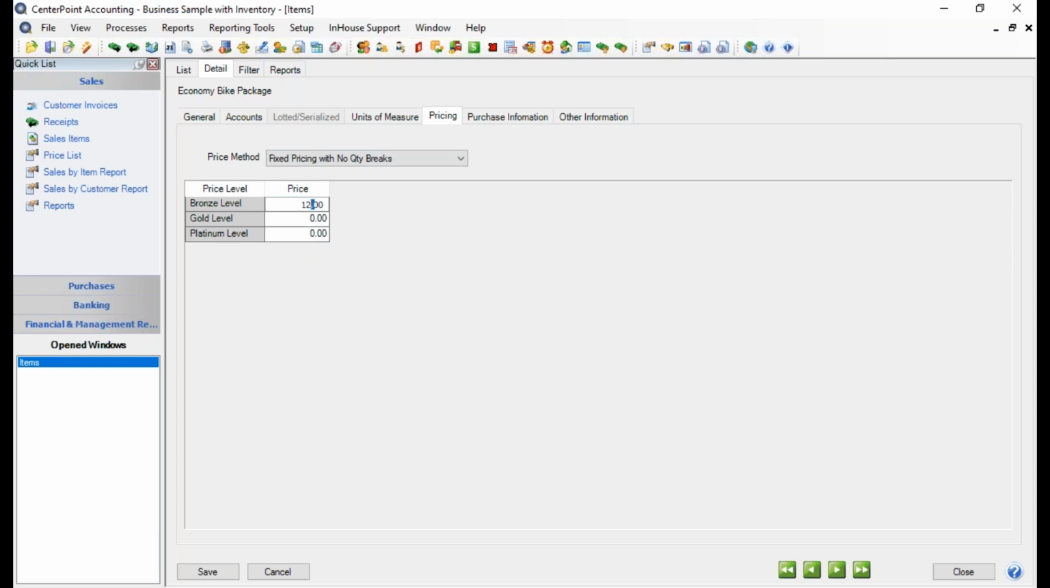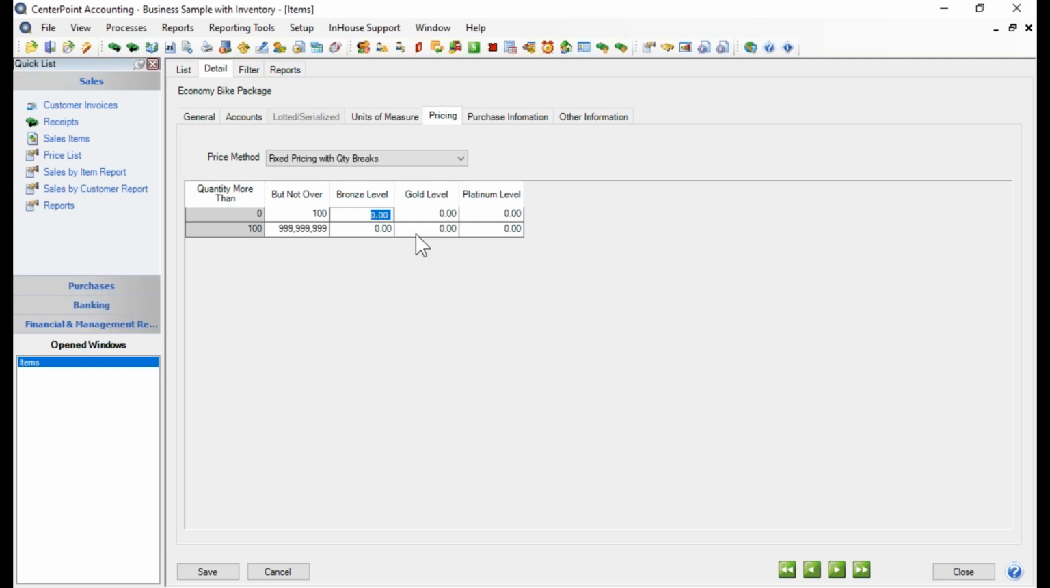So I could have $129 for my bronze level, $119 for my gold level, and then maybe $109 for my platinum level customers. Okay, another option that we have on this simple pricing is what we call a fixed pricing with a quantity break, where you can say that from 1 to 100 items that they purchase from us, their price level is going to be the $129, the $119, and the $109.